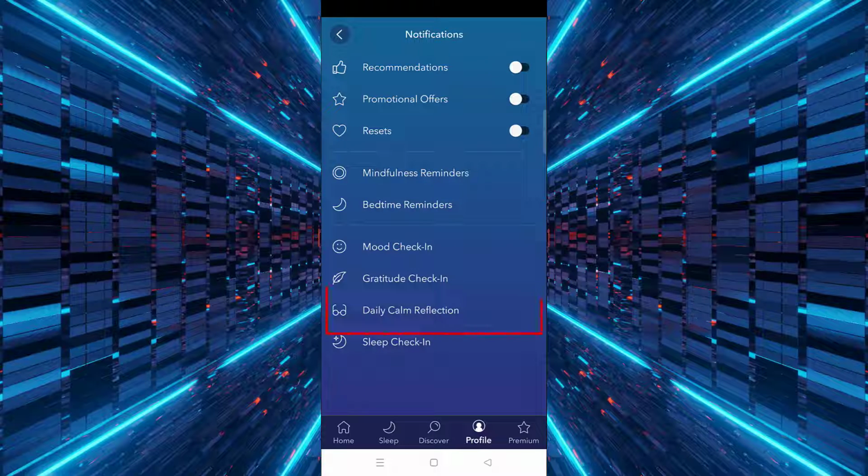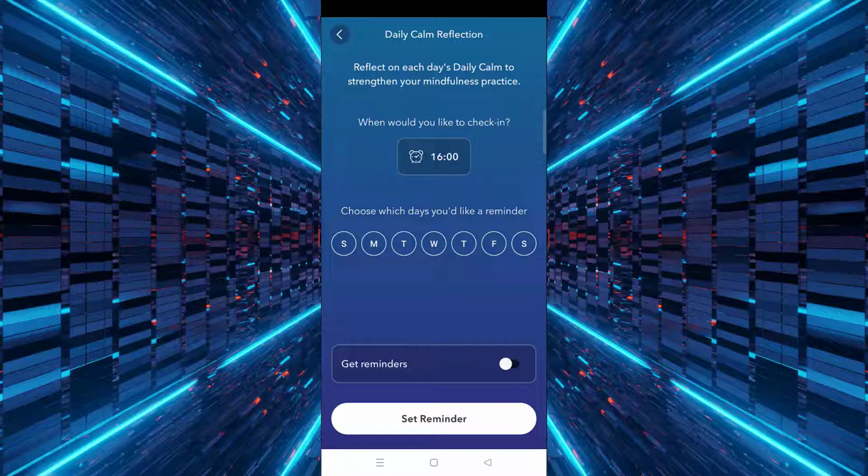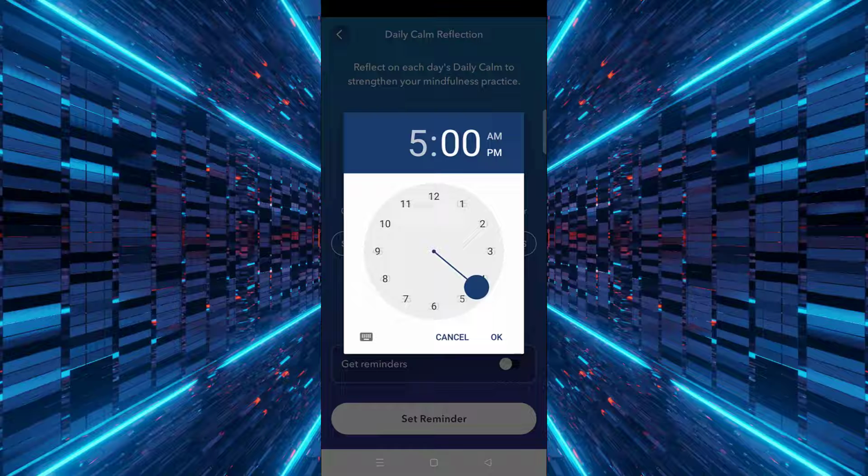After you open Notifications, look for the Daily Calm Reflection section and tap on it. Now you can choose the time you want to receive the reminder by clicking on the Time option. Use the time picker to select your preferred reminder time, and then confirm by clicking OK.